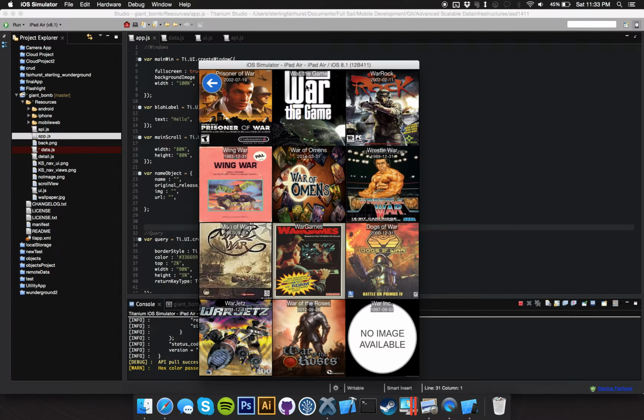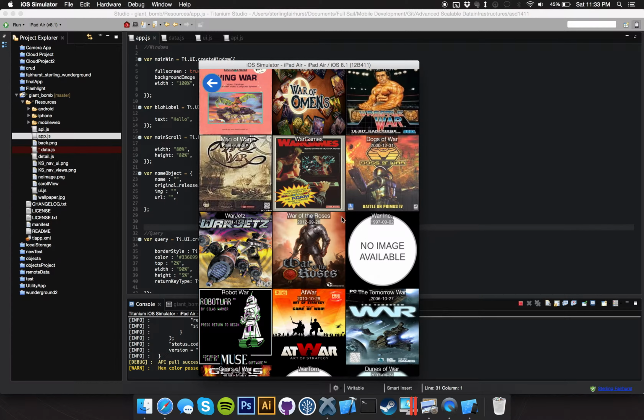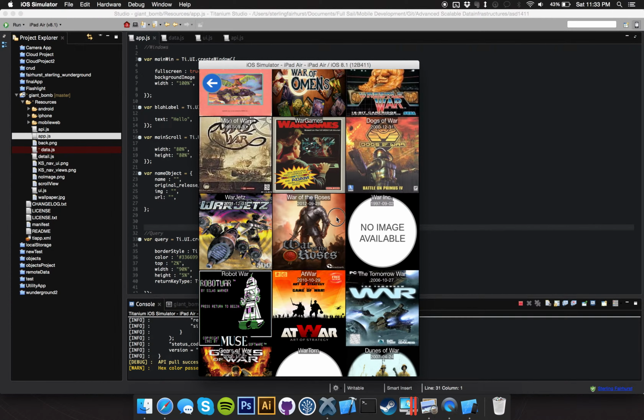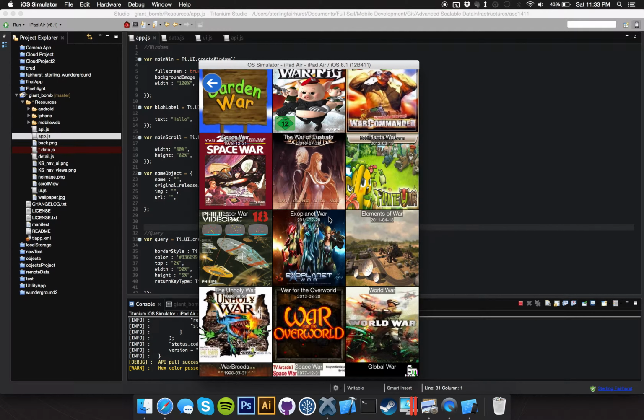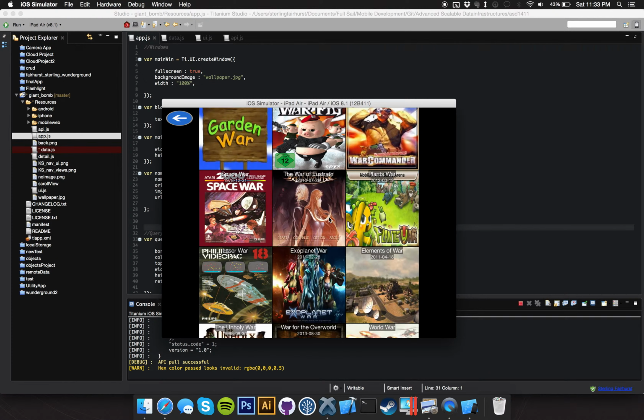And as you can see, everything with the word war has populated the interface. This is a scroll view. So we do have some placeholder images here. If there is no image available, it scrolls quite nicely. Takes up the entire display of the iPad. You can even rotate that if you so desire.